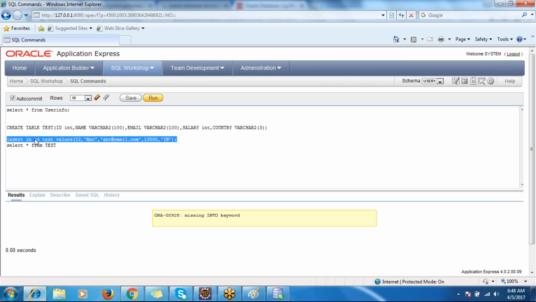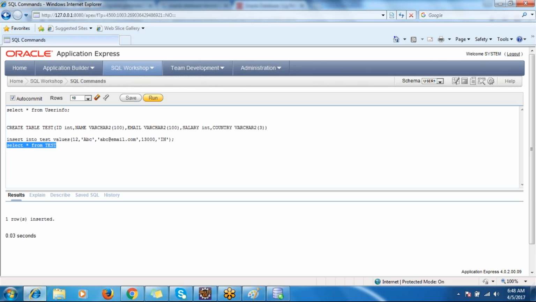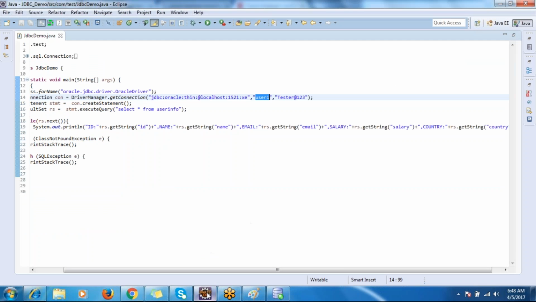So INTO is one word, so we should not separate it and insert it. Yes, one row is inserted. Now with the select statement, one record is available, correct? Now if you want to read this data, what is the table name here? Test. So we need to replace the table name user info with test in our database.